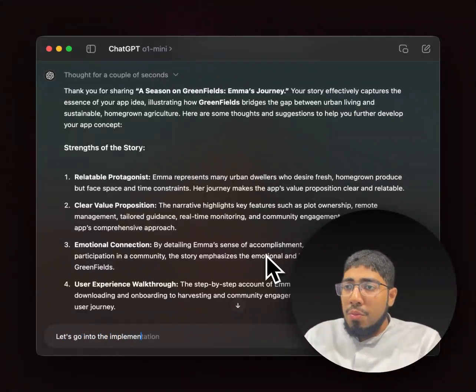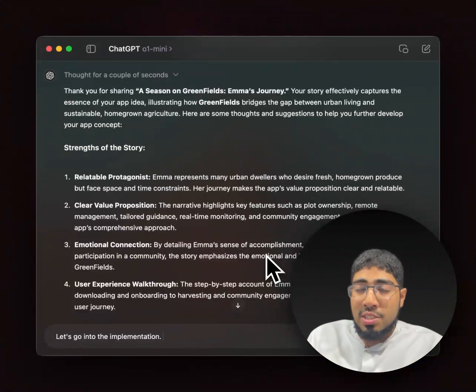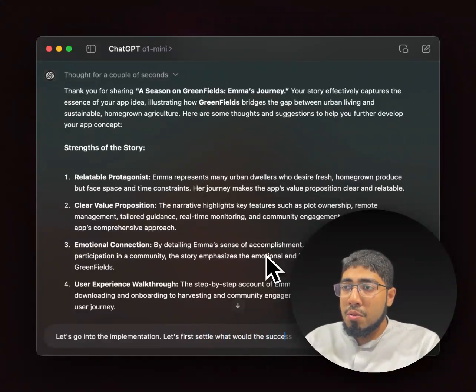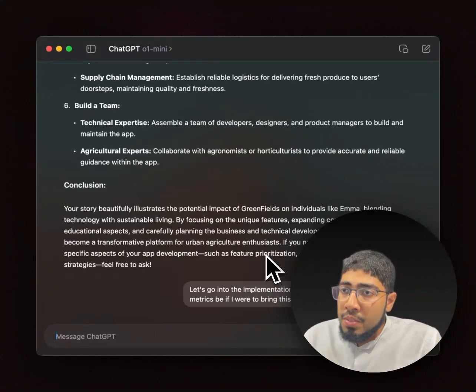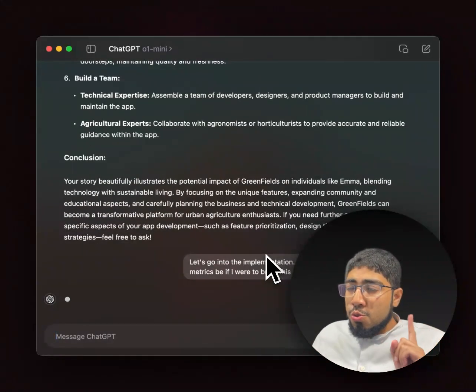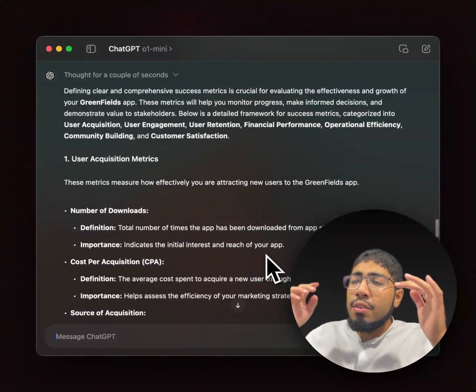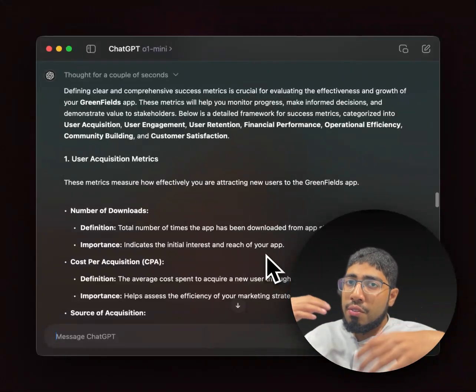The first thing you want to do is ask GPT to tell you what the success metrics would be if I were to bring this project into reality. Now, remember, in the story you need to have your goals and the transformation all perfectly encapsulated. If you're not happy with that story, go take that story and refine it.